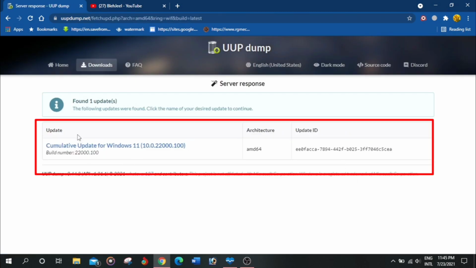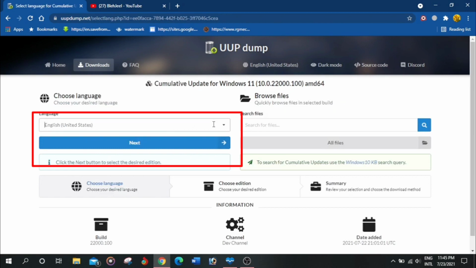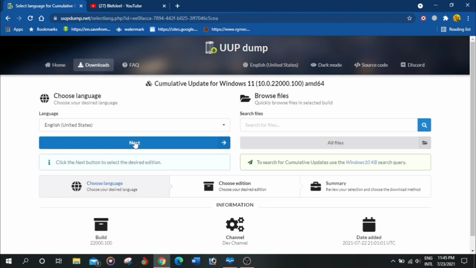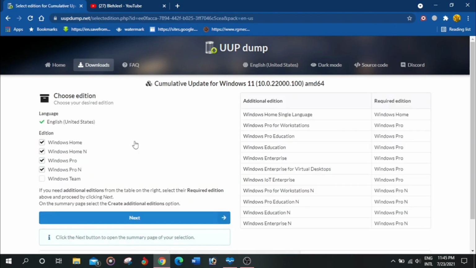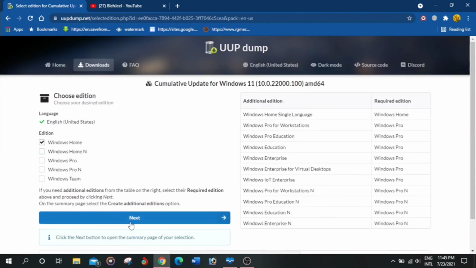After that you will be finding this update. You need to click here. Then you can choose your language here. I am selecting English United States. After that click on next. From here you can choose any edition of Windows, like Windows Home, Windows Pro, etc. I will be selecting Windows Home. After that click on next.